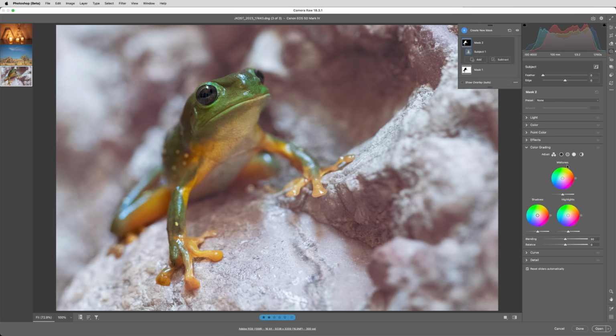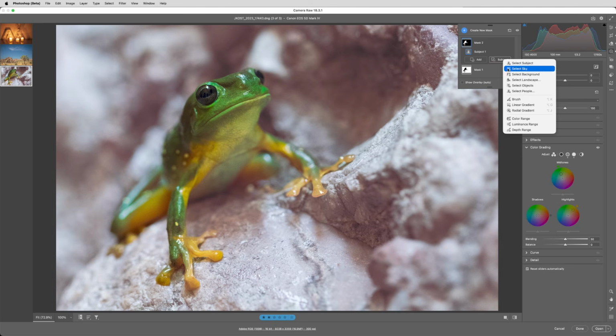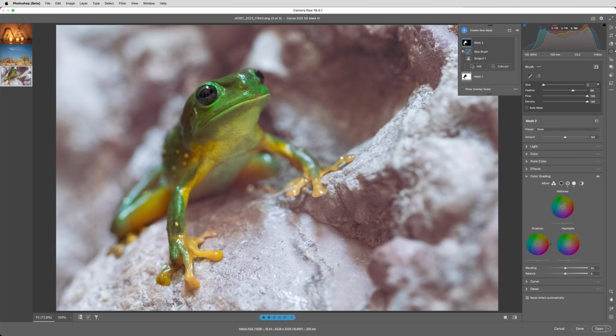Back in Color Grading, I'll add a bit of yellow to the highlights and some green to the midtones. I'll choose Subtract and select the brush mask and then paint out any adjustments in the eye area. Let's toggle the eye icon to compare before adding the local color grading and after.